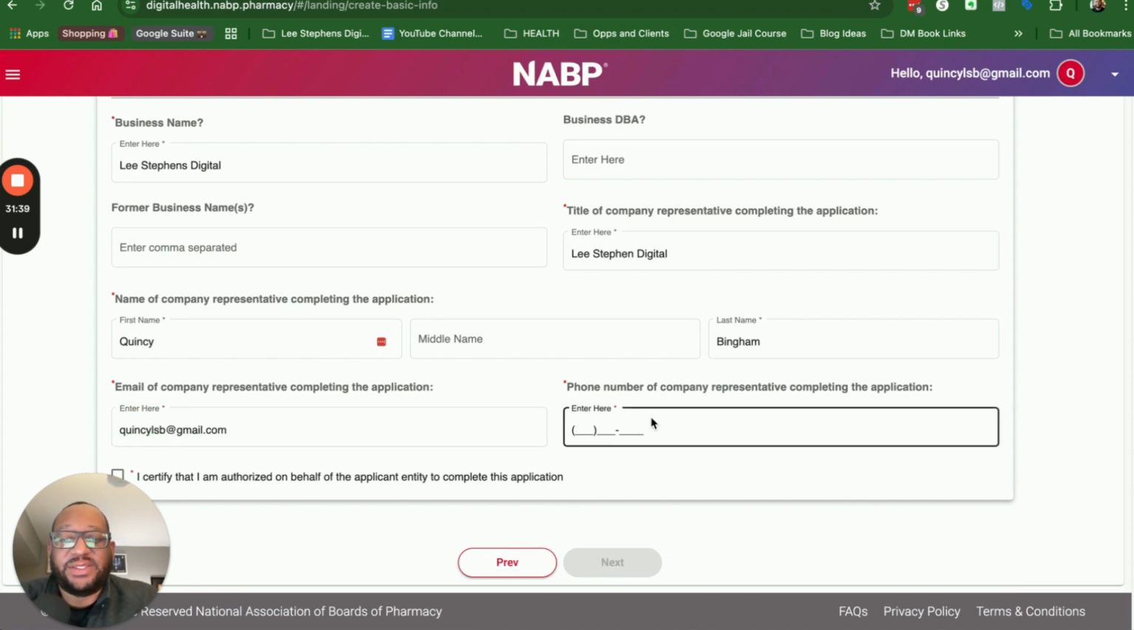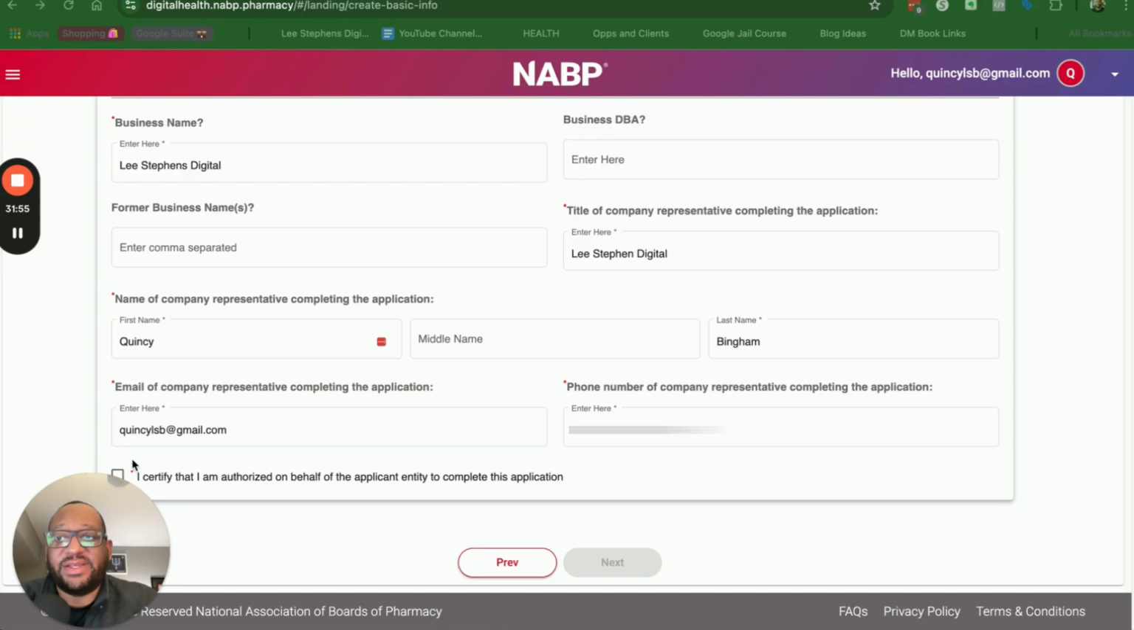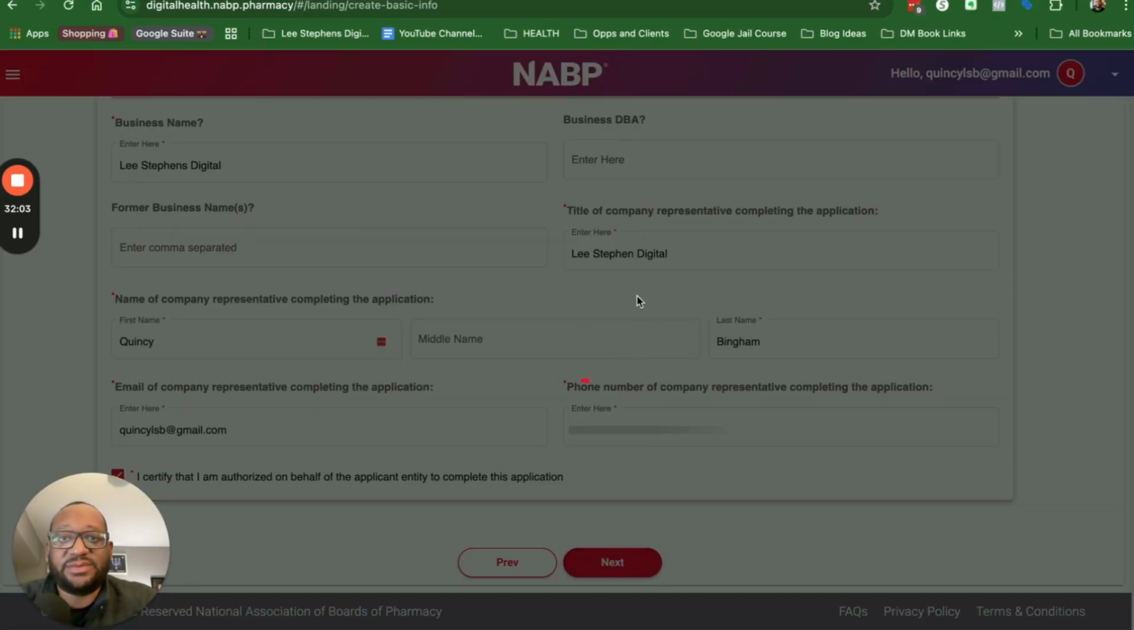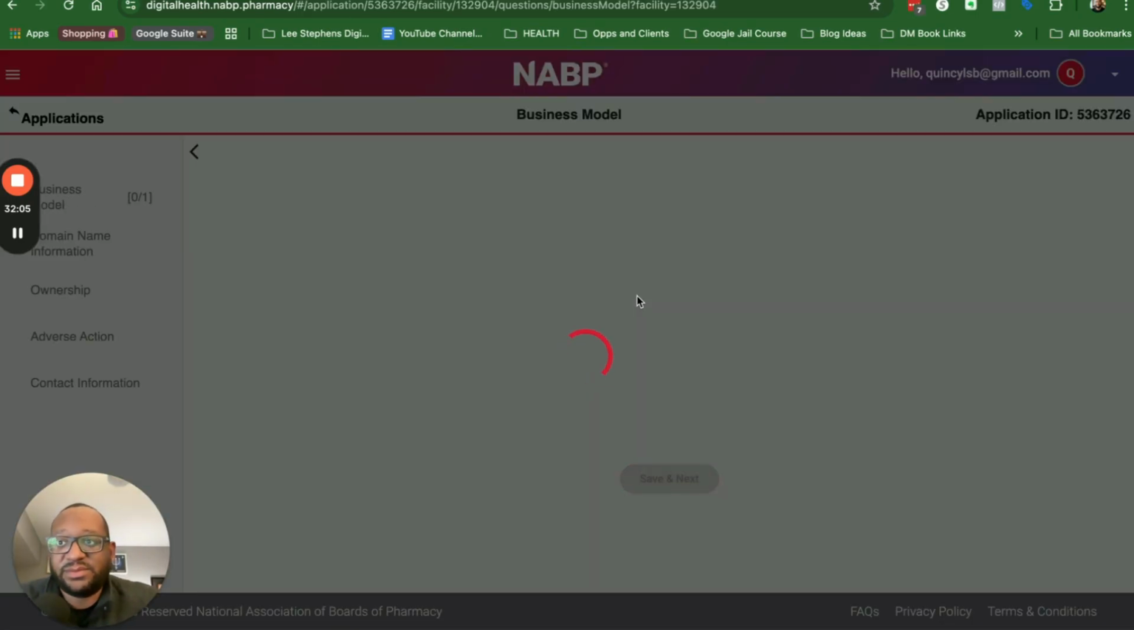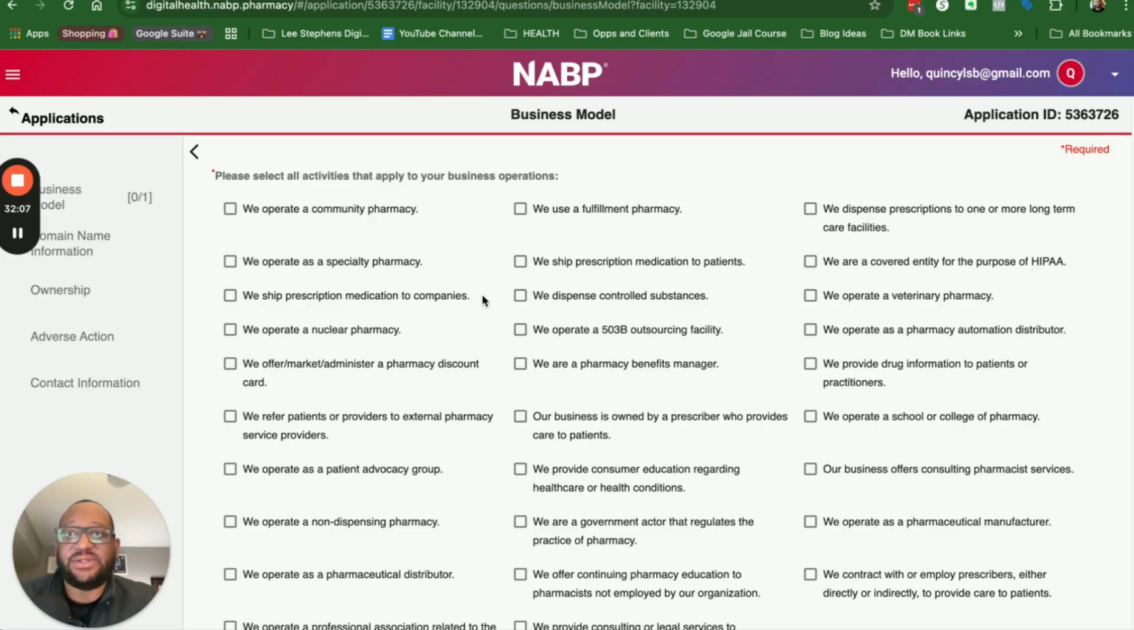All right. Telephone number. Let's just put a fictional one on there, and then I certify. Okay. Now it's going to ask you some questions about your business model here. Domain name, information, ownership, adverse action.